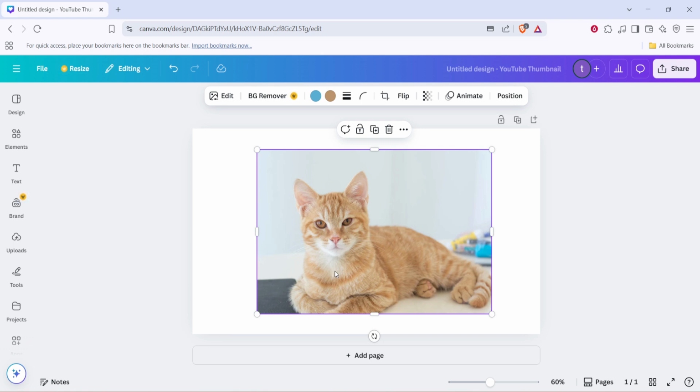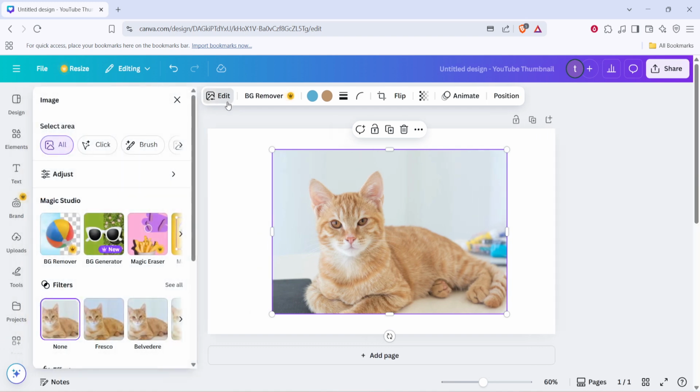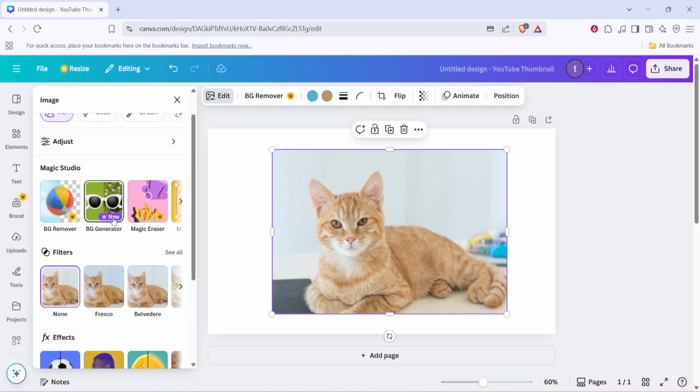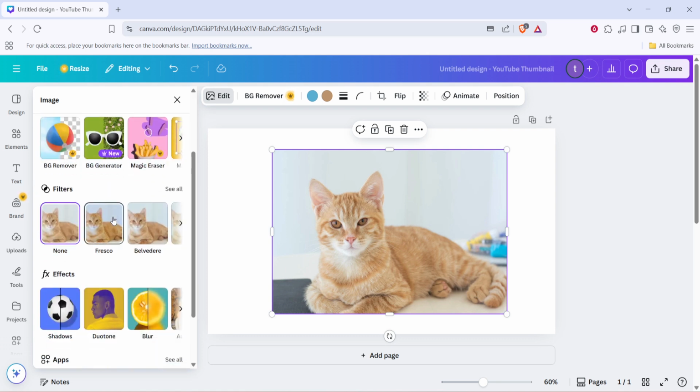Next, you'll want to look for the Edit option on this toolbar. Clicking Edit is your gateway to a plethora of editing tools that Canva provides. This easy access is what makes Canva such a powerful tool for designers, both amateur and professional alike. Once you click Edit, a new panel will appear, usually on the left side of your screen, filled with options specifically tailored for image editing.